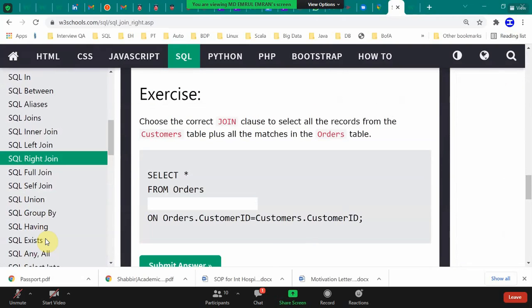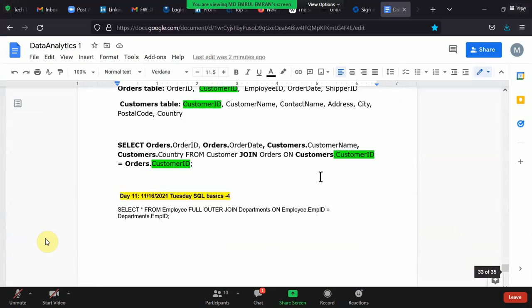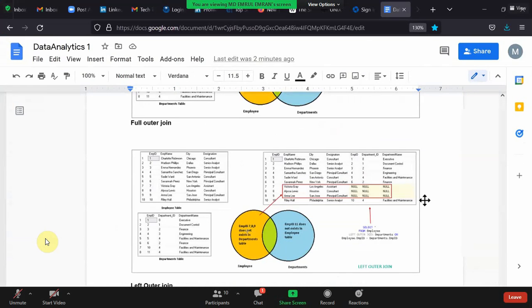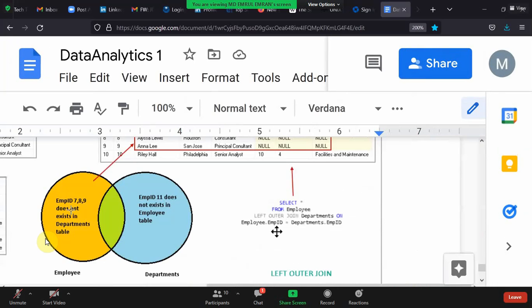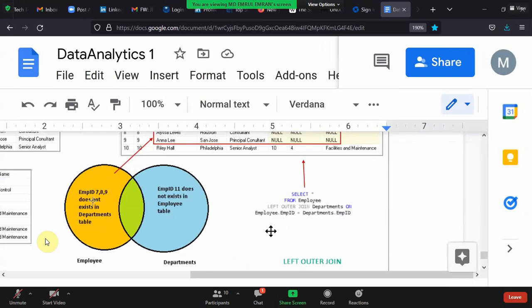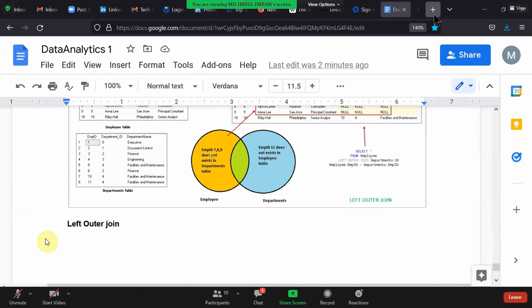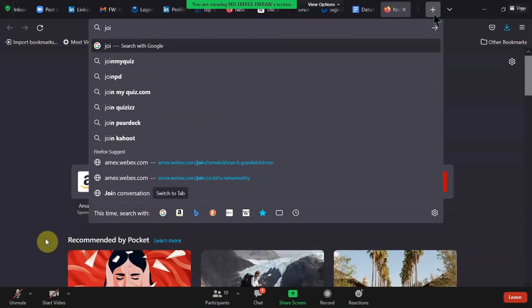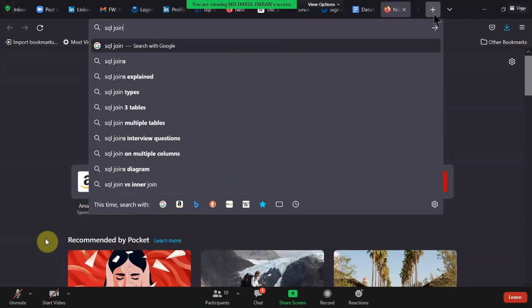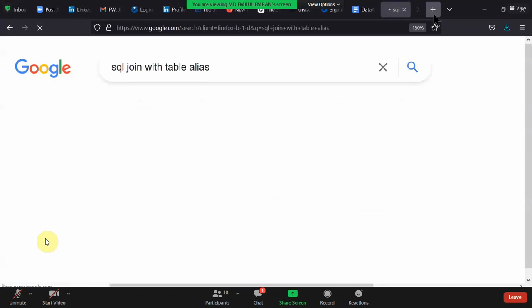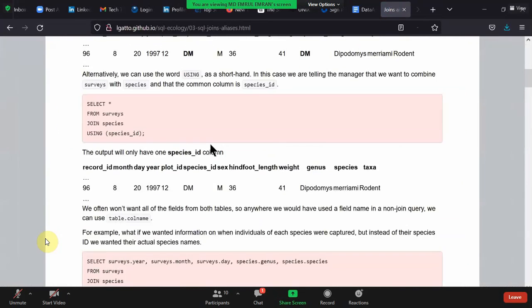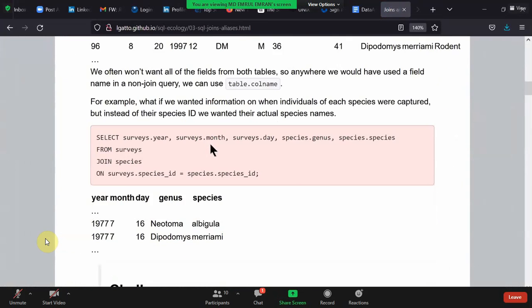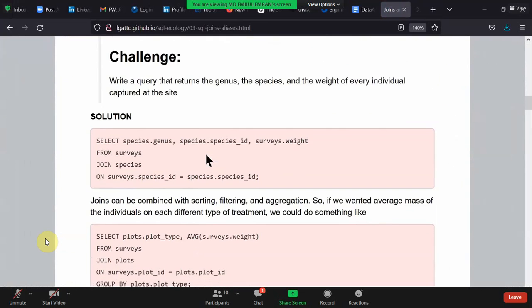Okay, so let's check there. I have already included an example here. If you can see here. Oh, okay, it's little. Select all from join on employee ID. Okay, search. SQL join with table alias. Okay, yeah. Join and aliases. Okay. Solution.